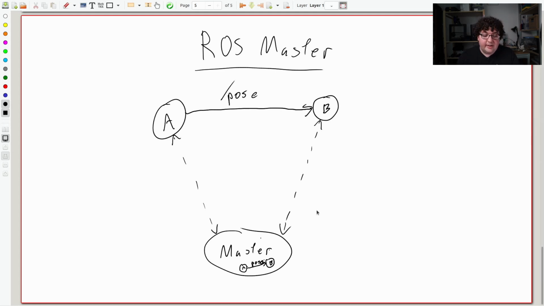Now the important thing is all of the messages that A sends over pose to B don't go through Master, they go directly between each other. Master is only used for establishing the connections between these nodes, helping them find each other. Once they know where each other are, they can talk directly to each other without getting Master involved. So don't think that all of the data has to get routed to some central thing and then sent out to all of the subscribers. Master is only for handling discoverability.